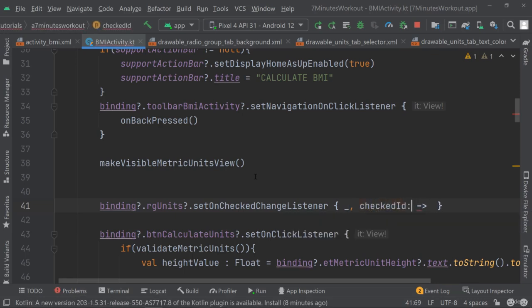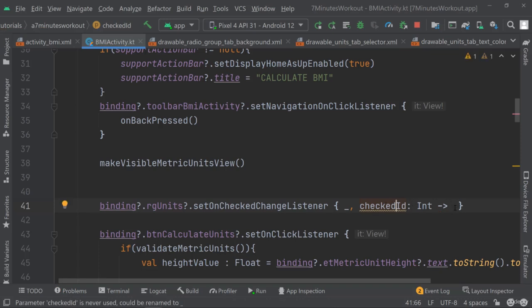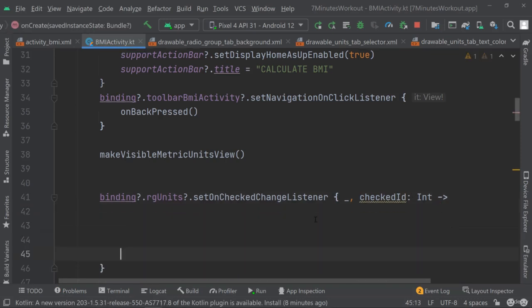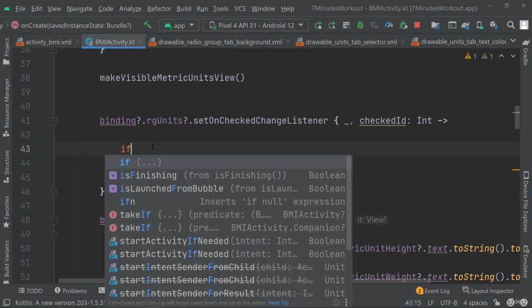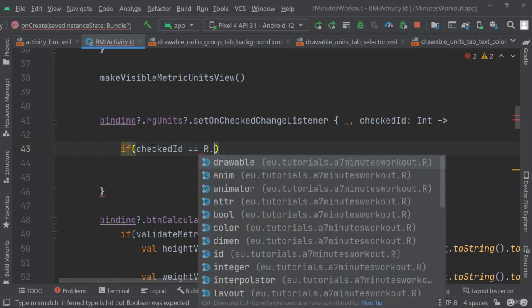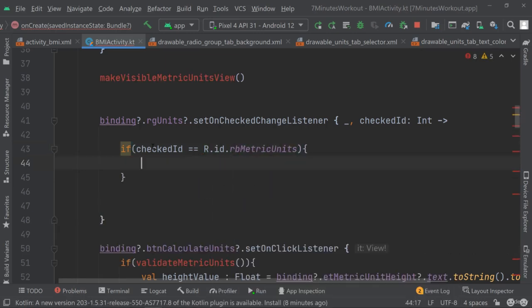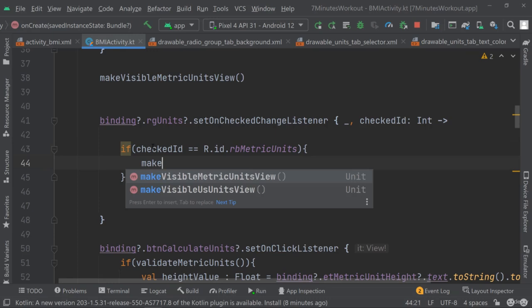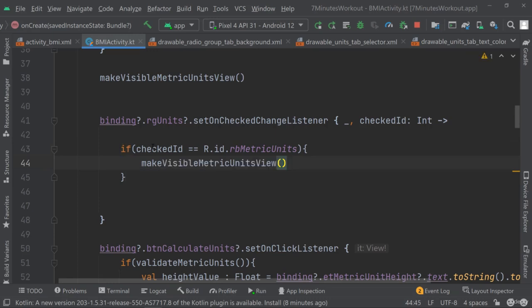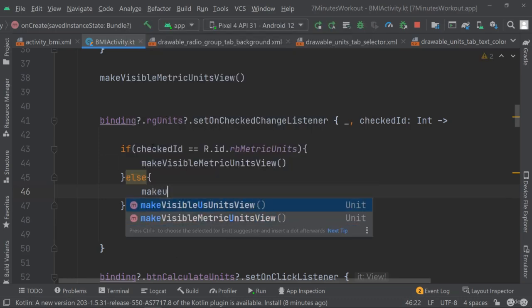So here I'm going to use this one where I get a radio group, which I'm not going to use, so it should be unused, and underscore is fine here in this case. And I'm going to call this integer that I get the checked ID. Okay, so now what I can do is check which of the options is currently active. So if checked ID is equal to R.id.rbMetricUnits, then I'm going to make the metric units visible, and otherwise I'm going to make the US units visible.